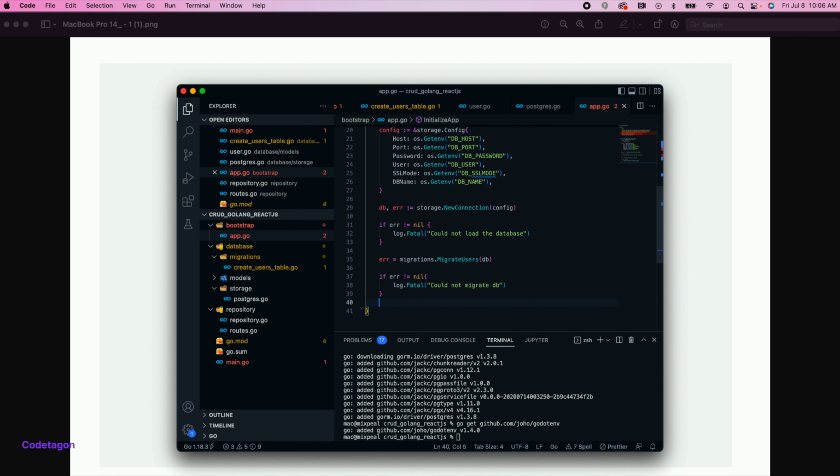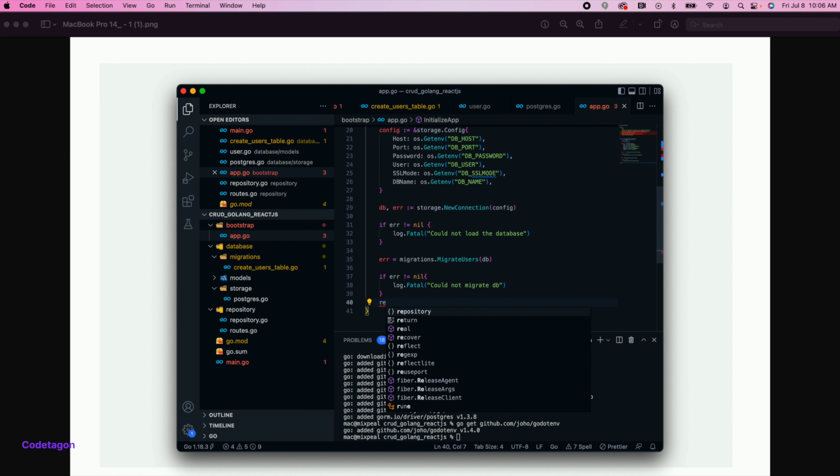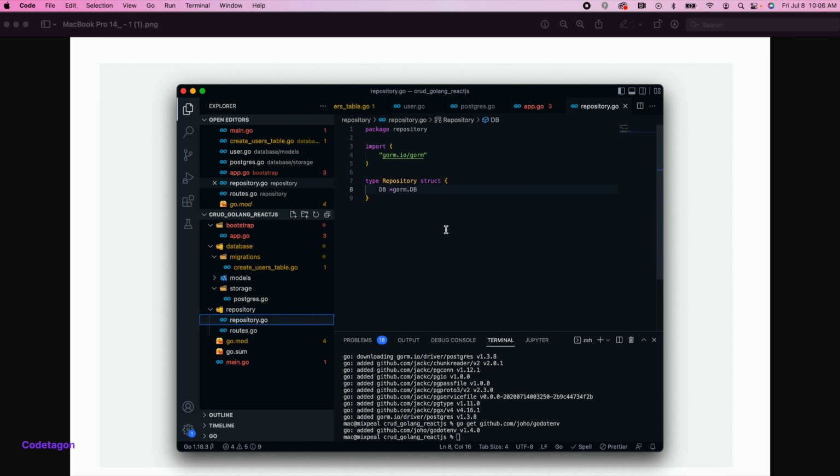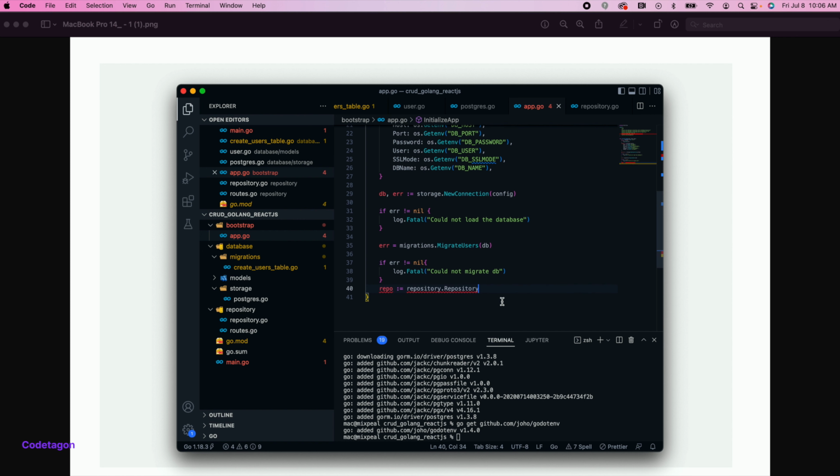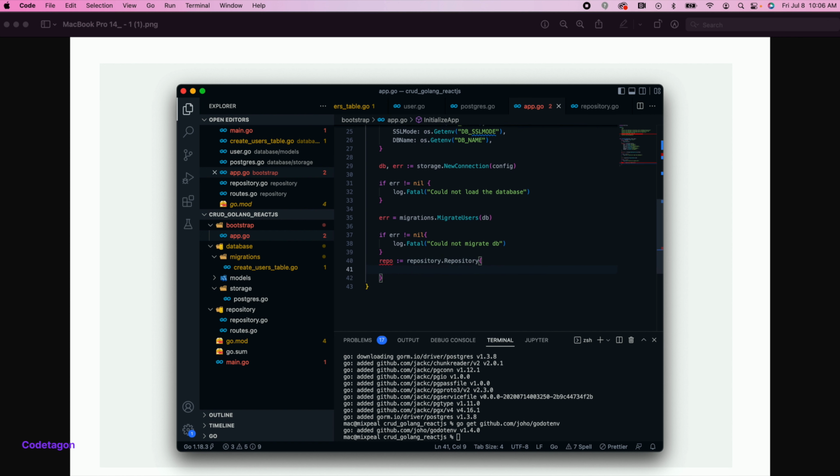And we are going to call a new repository. Now we have a repository here, this repository. So we are going to store this db inside that repository. Okay, so that's what we are doing here. Repository, db. That's going to be the comma.